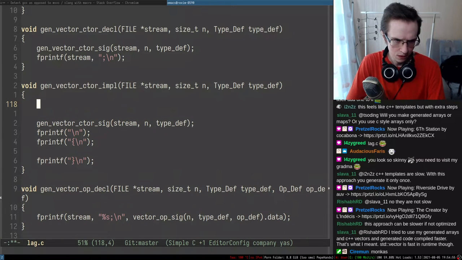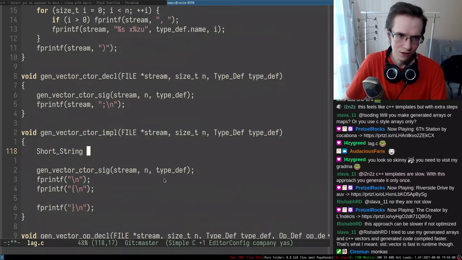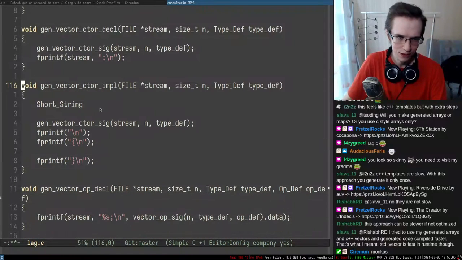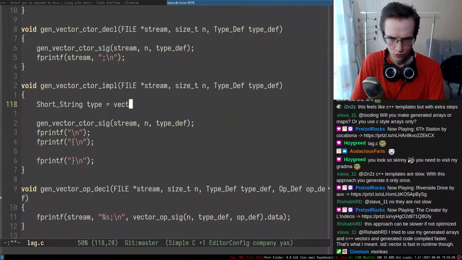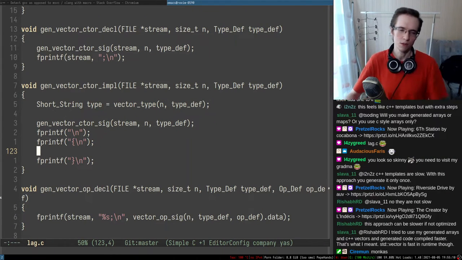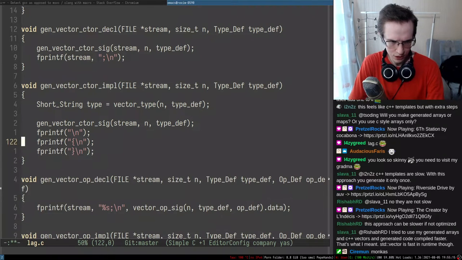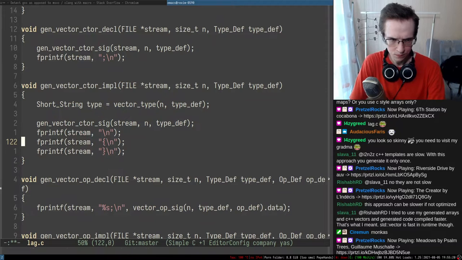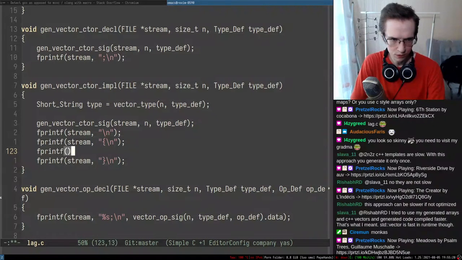So, short string, and what is it going to be called? It's going to be called the type, right? So essentially it is the type. So vector type, we provide n, and we provide the type definition. There we go. Vector and type definition. By the way, I forgot this thing. So this is going to be a stream, right? Fprintf string 1, 2, 3, 4. So this is the thing, and we're going to call this a result.